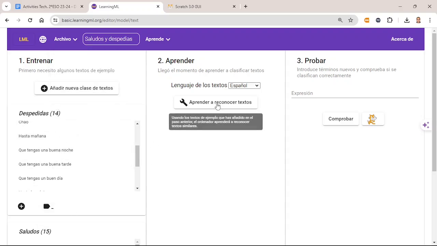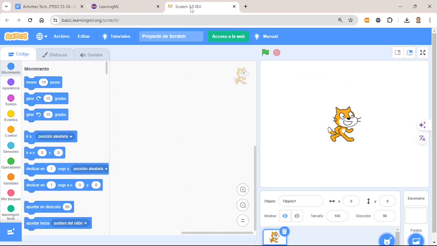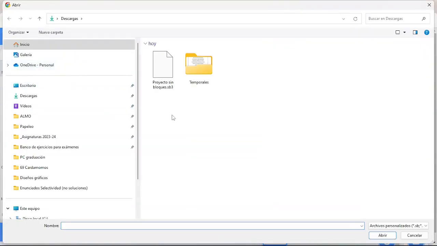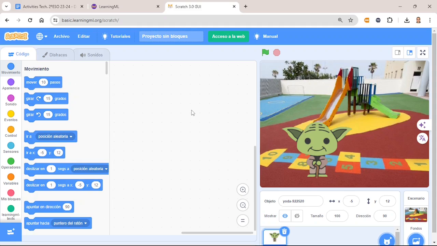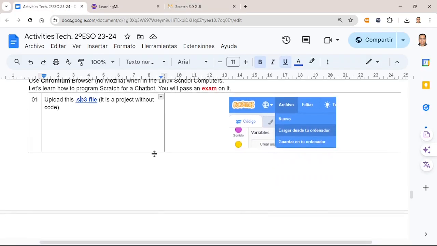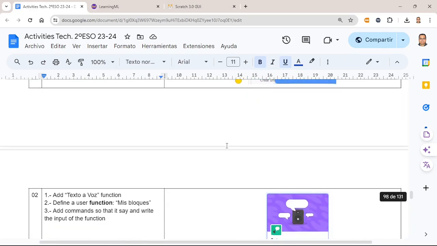I press here to learn, I press here to open Scratch, and now I'm going to open a file which is ready. So here from the computer, and it is SB3. That's the file that we use for Scratch. Here we are.